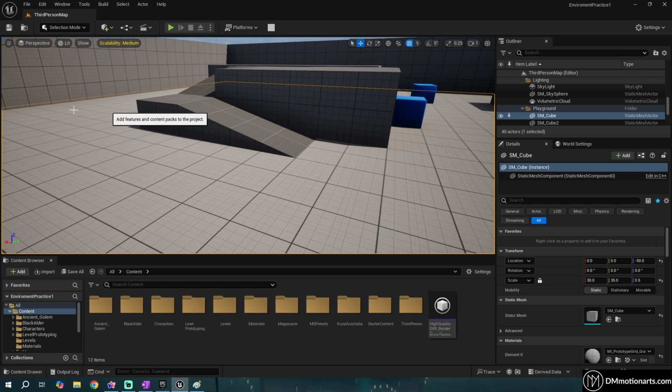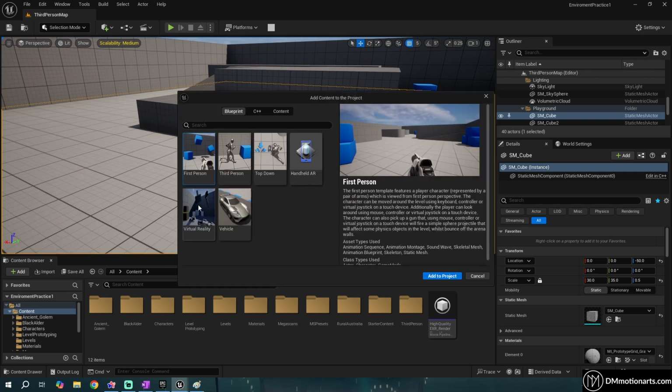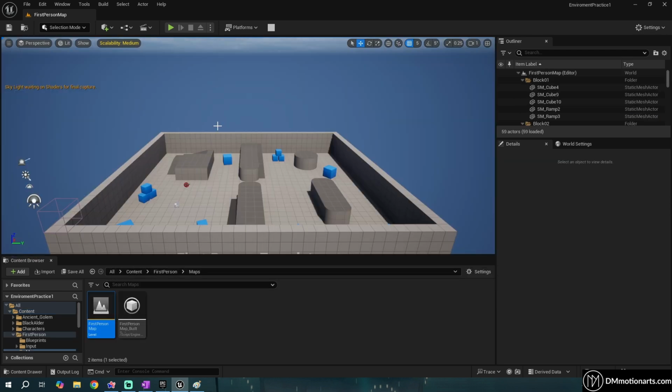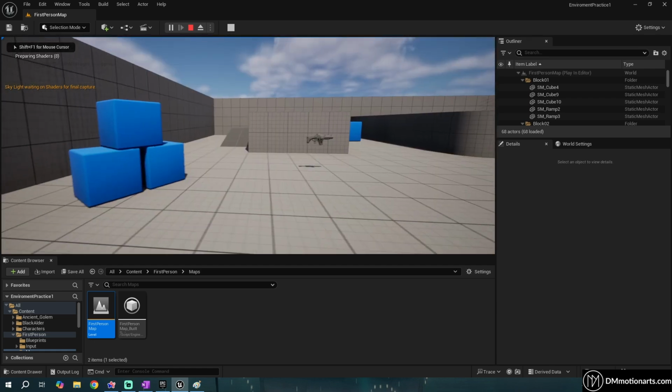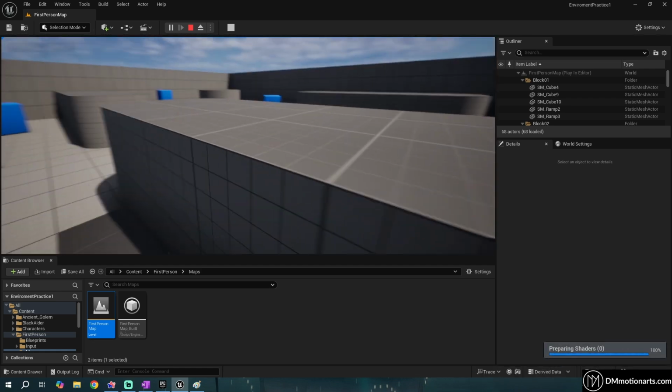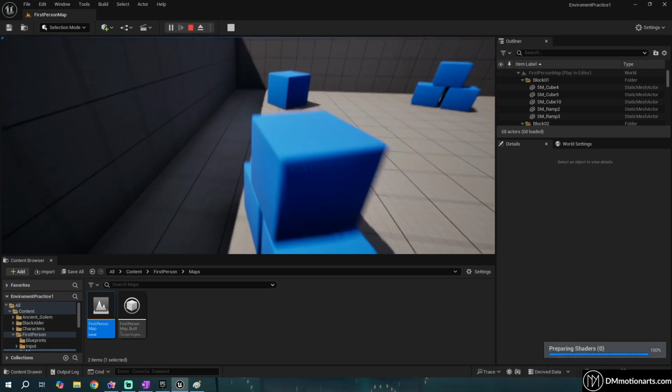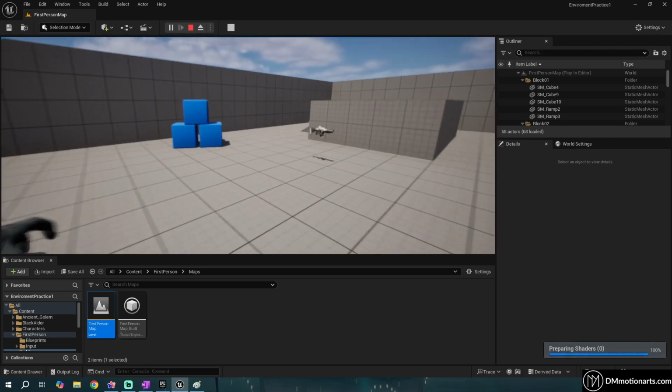Let me just add the first person blueprint for this one to explain to you guys better. So I'm going to add the first person blueprint. Let me load my first person map, and this would give you an example. This one is made with casting, which is the default. And again, this one also has logic right now which is loaded into my RAM, which is basically making me move around here when I press WASD.